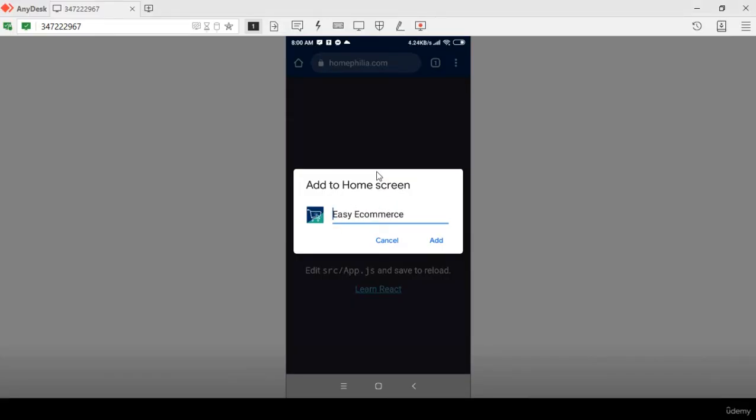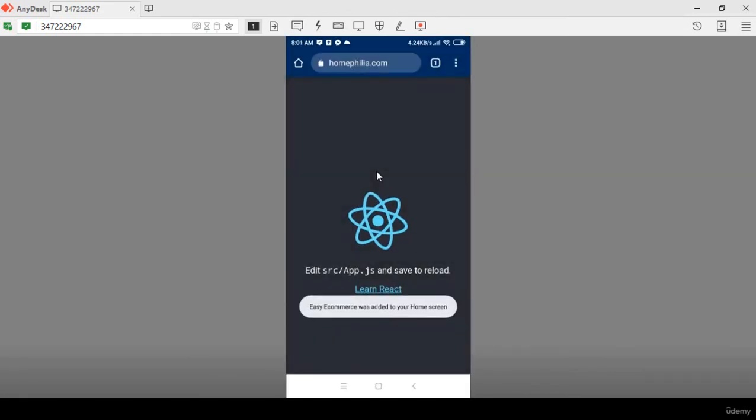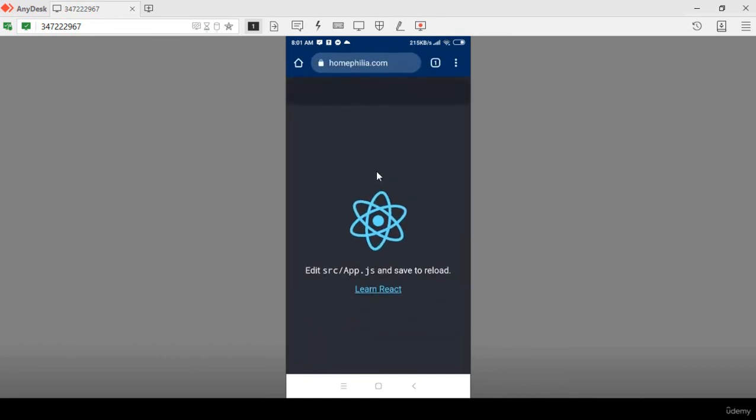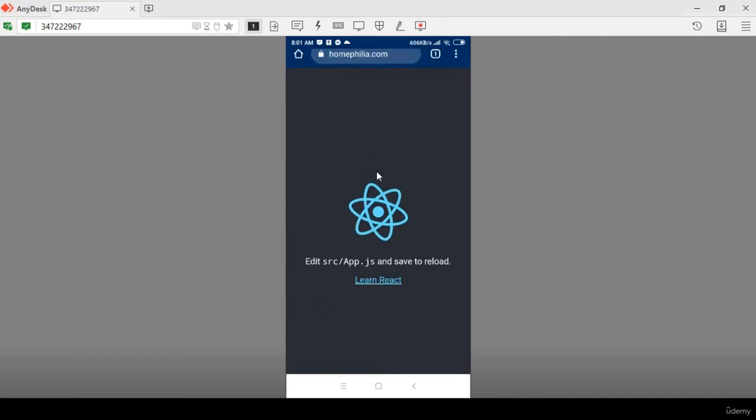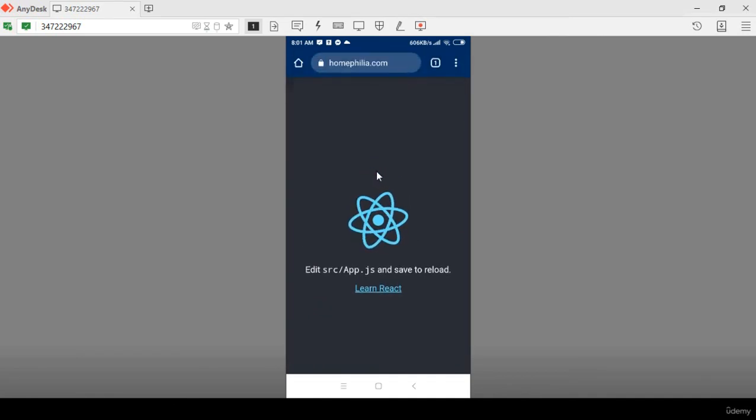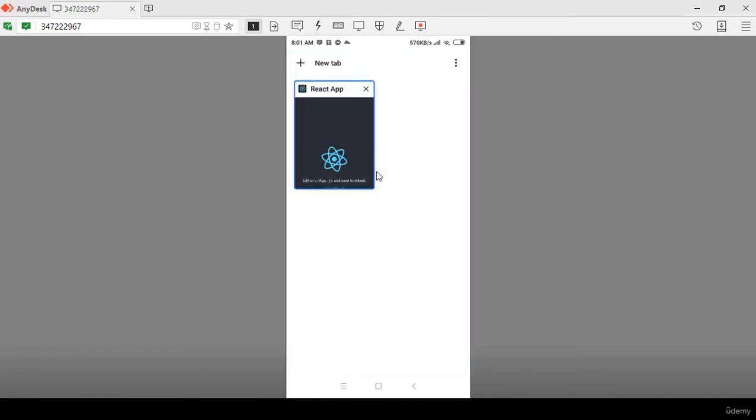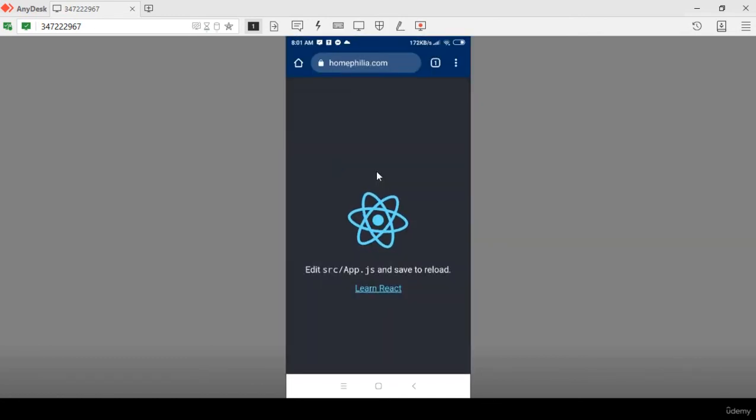So now I want to add it, like I add Easy E-commerce, right? Now there is one issue you have to understand. Right now I'm loading these things in the browser. For that reason, in our top bar our menu is visible, right? In this top bar you can see it displays the menu. That means the Chrome URL menu is visible. Here, right now, I have already added it to my home screen.